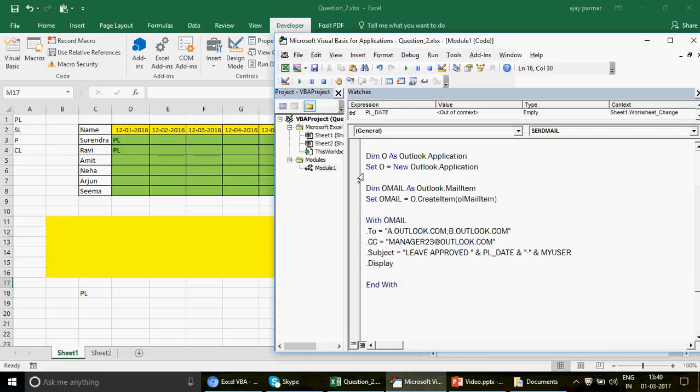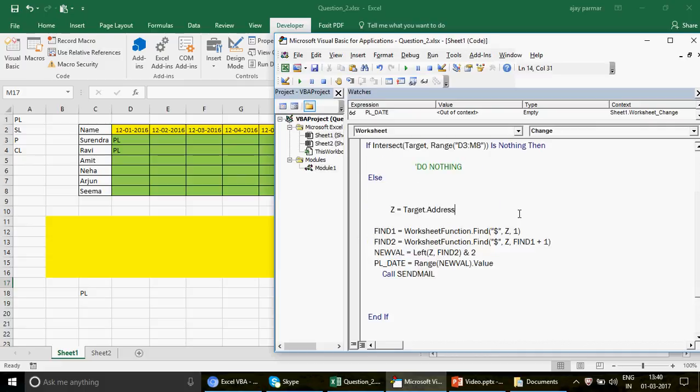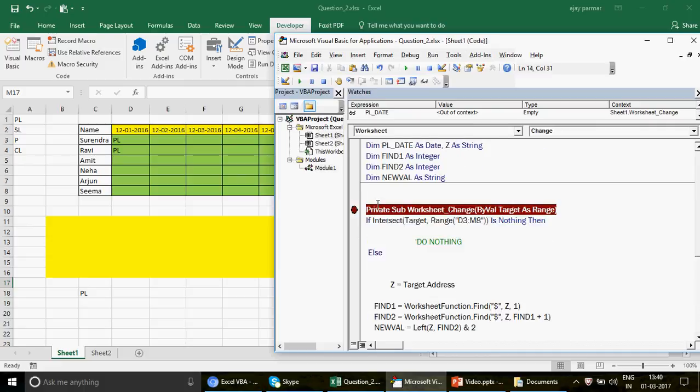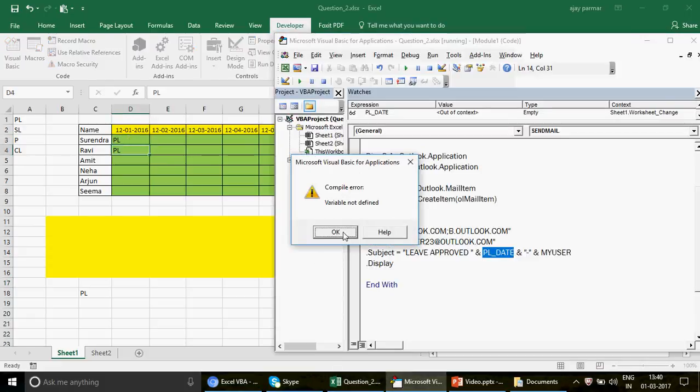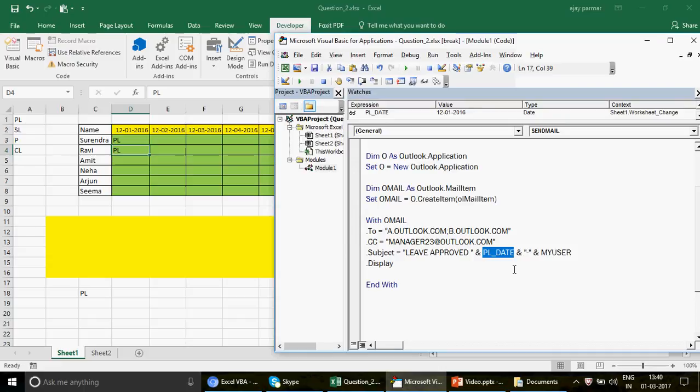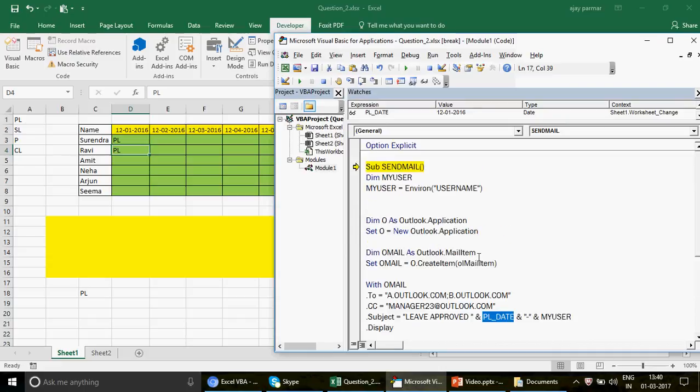Okay, I think we are good to go, guys. So let me go ahead and remove the break code from here, and let's have a look. It says variable not defined. Which variable haven't I defined? PL underscore is not defined. I believe yes, so that was a doubt actually.